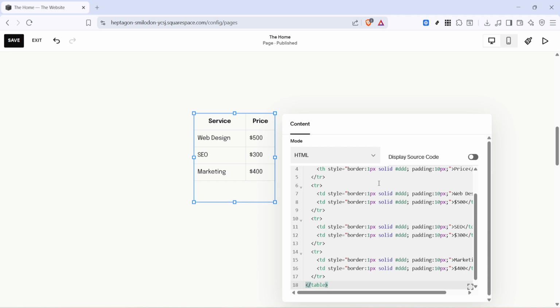After that, you can save your changes and preview the page to make sure the table appears the way you expect. If needed, you can go back into the code block and refine the content or layout until everything looks right. That's all it takes to create a table in Squarespace using a code block. Once you've done it once, the process becomes much faster, and you can reuse the same approach anytime you need to organize the information clearly on your site.